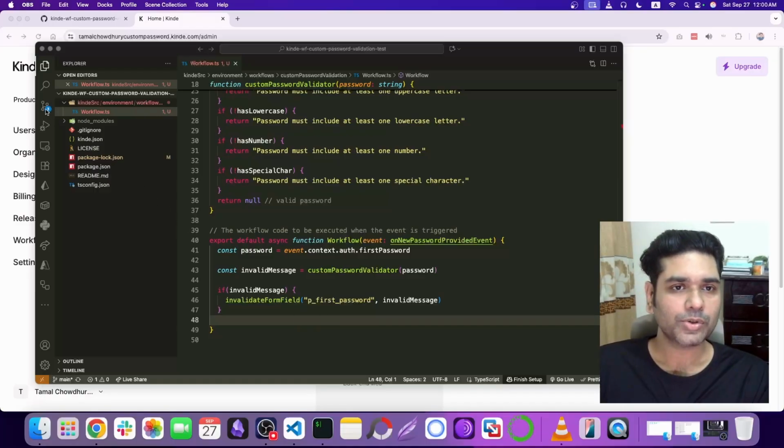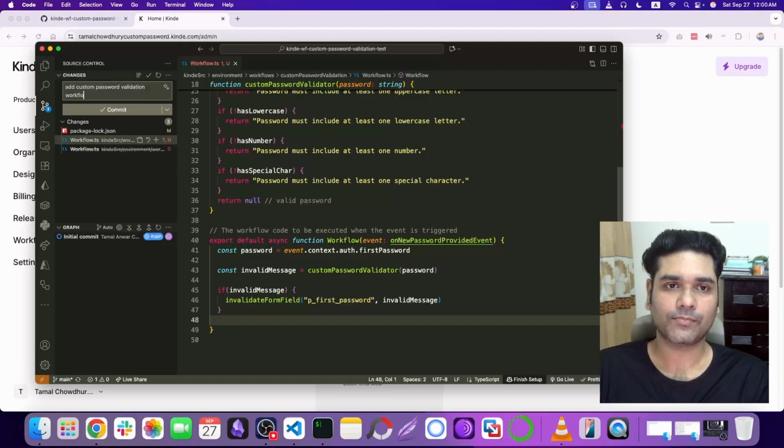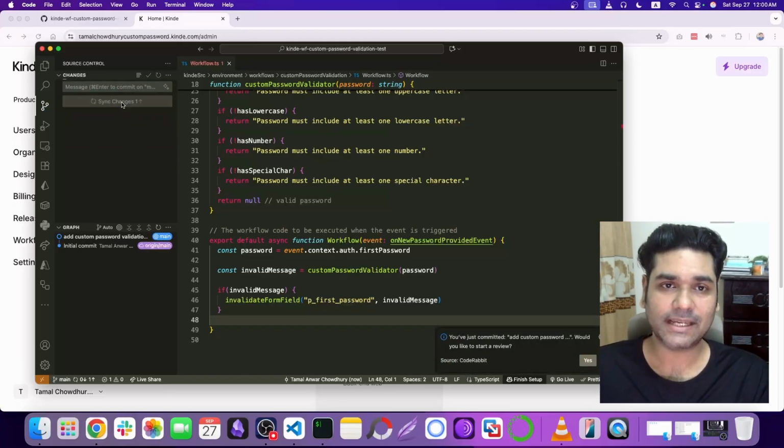Now go to the Git source control. Over here, I'm going to add a new message and commit my changes. Add custom password validation flow and click on commit, click on save changes. It's going to sync the changes into my GitHub.